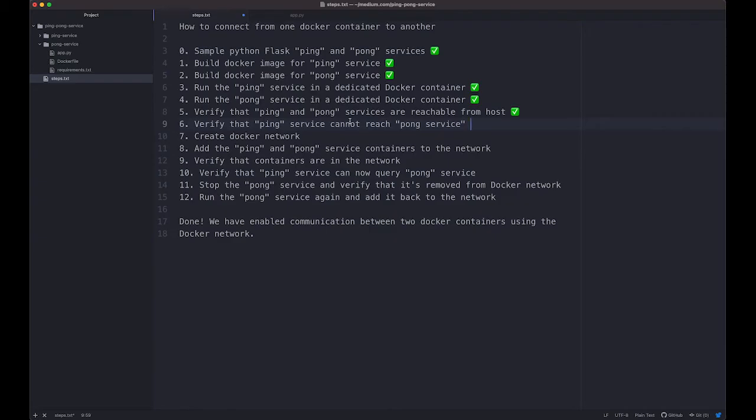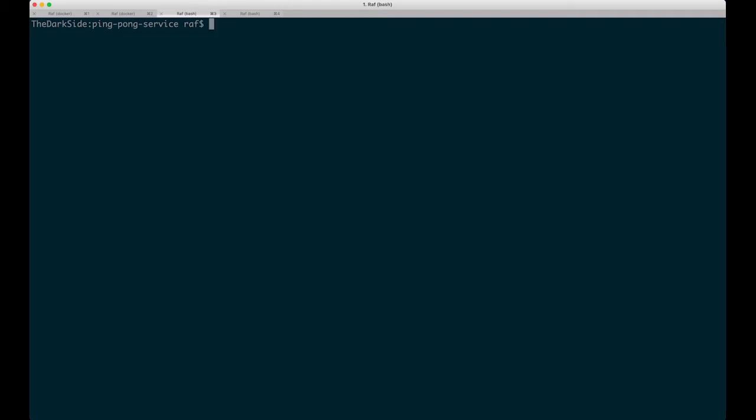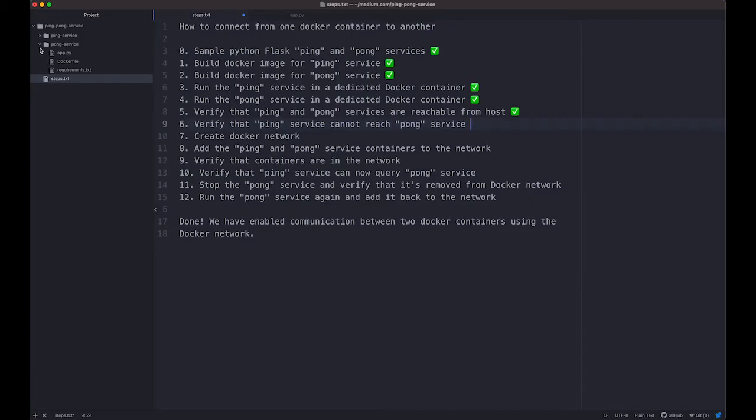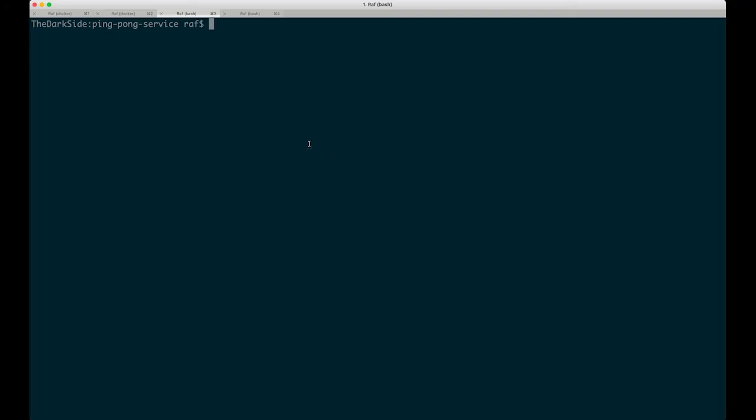And then let's verify that the services cannot communicate with each other. In order to do that, we're gonna just query the ping endpoint, and I'll show you. The ping endpoint is going to in turn query the Pong service's Pong endpoint. So if the service is not reachable, we're gonna get an error, and then it will just print ping. So let's do that.